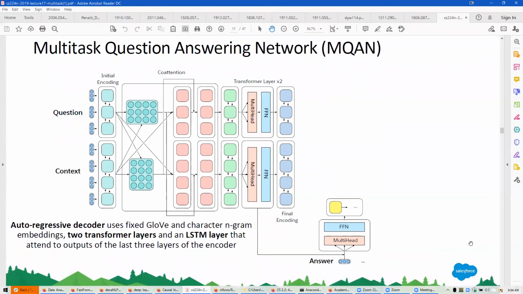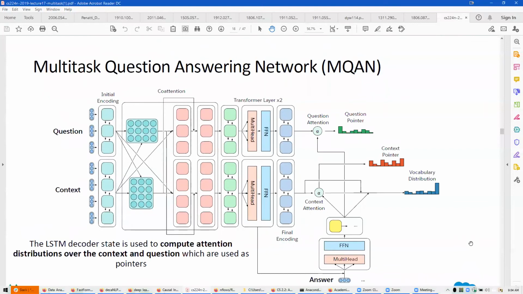And then this is the next step, where he's getting this vocabulary distribution, a context pointer and a question pointer. These are the two things that I don't understand. And Socher talks about these like we've seen them before, but having seen all the previous lectures in this course, we haven't seen those before. So maybe he talks about it in his paper.